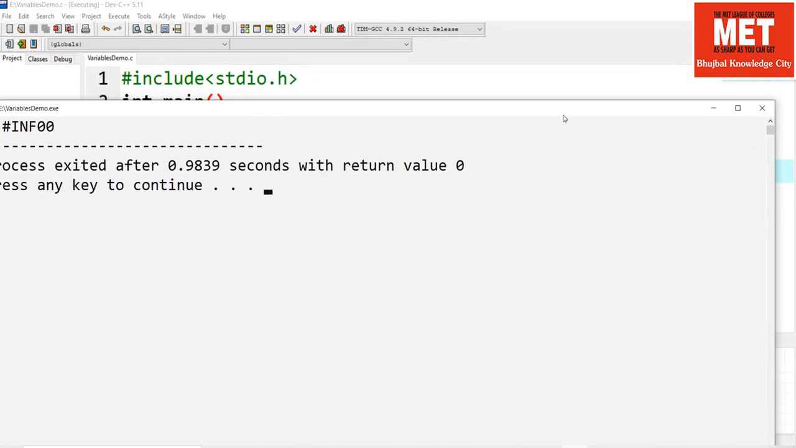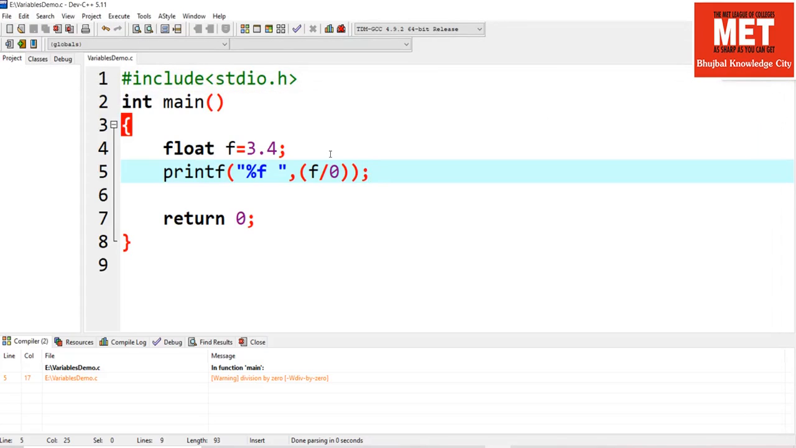Now, why am I getting this output? When we try to divide a floating point number by 0, according to mathematics, it is supposed to be infinite. And that's why the result of f divided by 0 is infinity. However, when you try to divide an integer by 0, it may result in an exception. Many people make mistakes in this particular question.